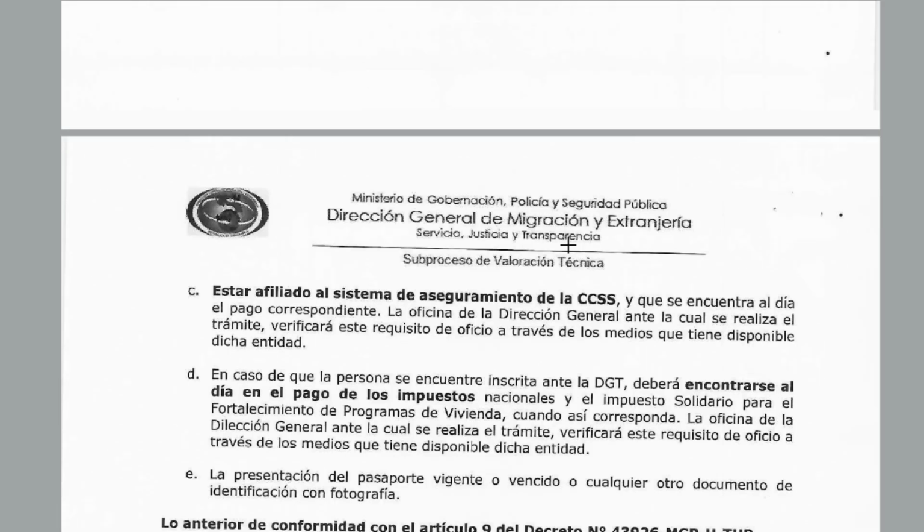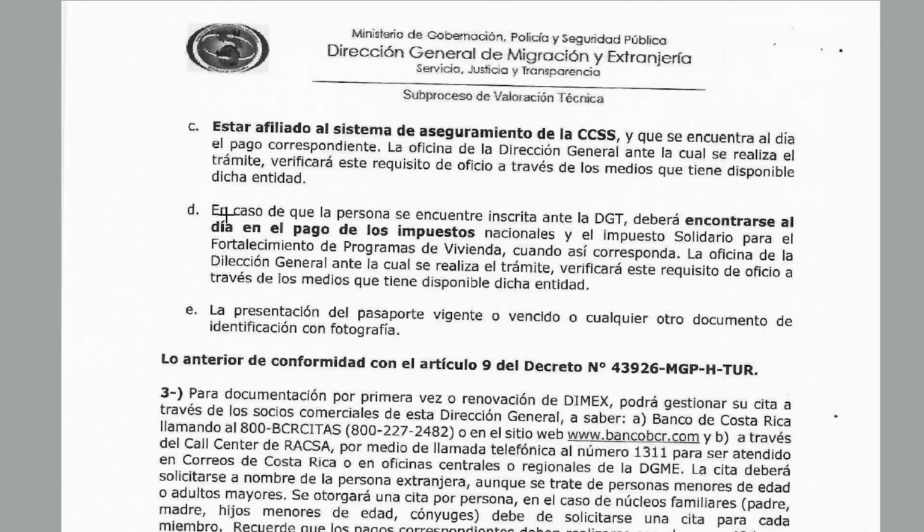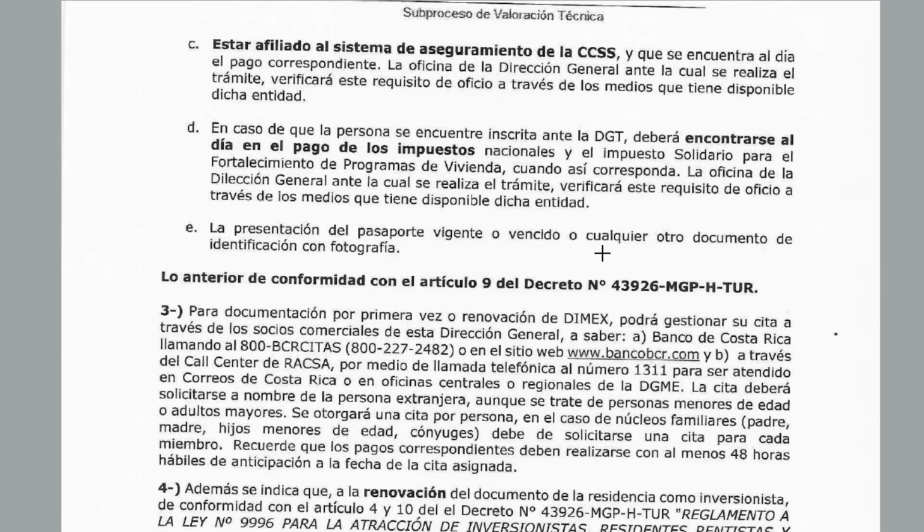The third one is they require you to have an account for the Caja, the Costa Rican healthcare system. And therefore you are going to need that receipt in order to continue the process. And the final one is that you be compliant with all property taxes. So you applied for residency as an investor; in this case, you must show them that you have paid the taxes and that the property is up to date with all applicable taxes. When you show up to immigration to complete the process, you must do so with your valid passport in hand.